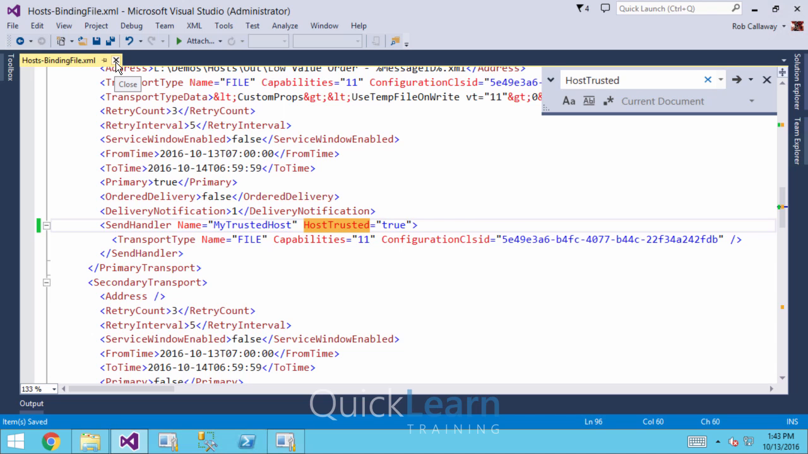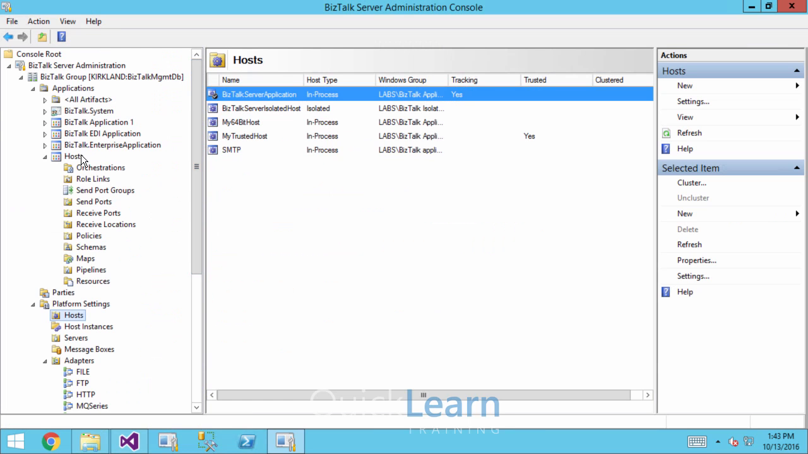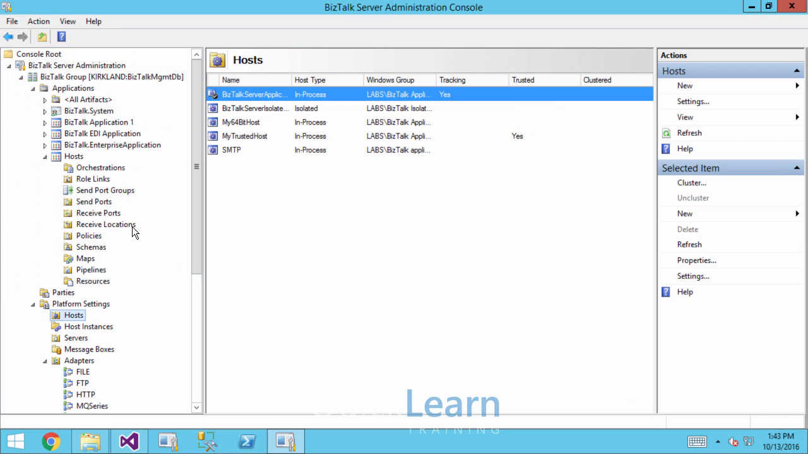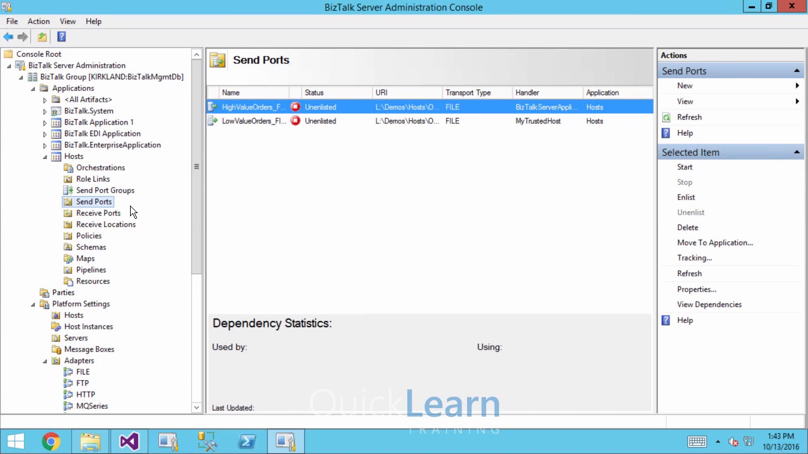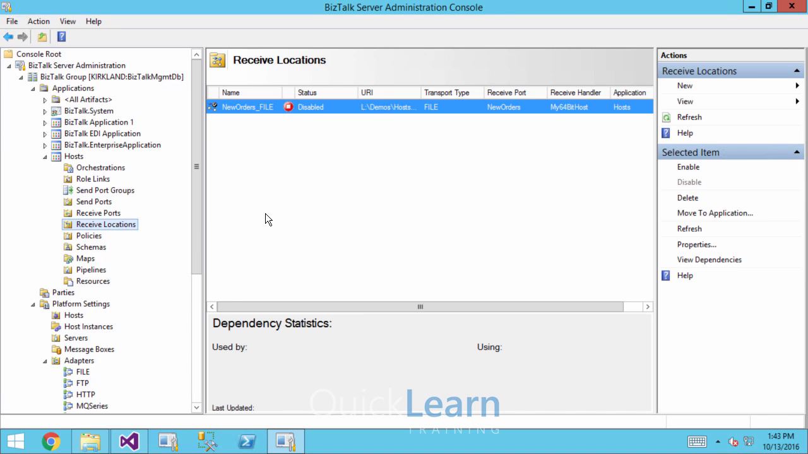All right, so save that right there. We'll try our import one more time, see what happens. So there, no errors, and we get our send ports, we get our receive port, receive location. And we're able to get our binding file importing successfully.